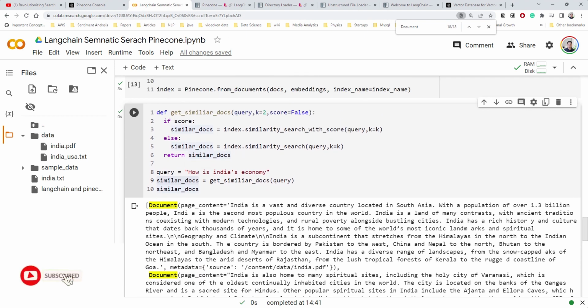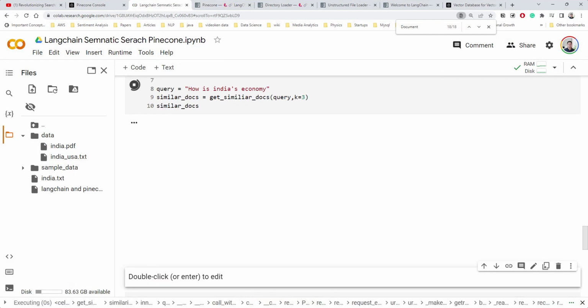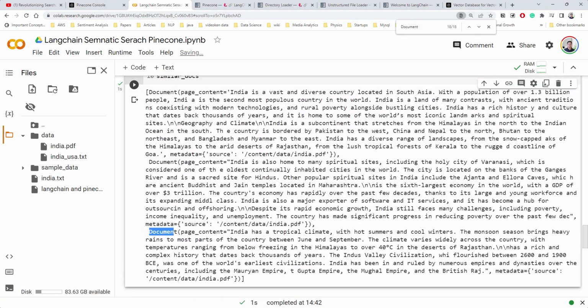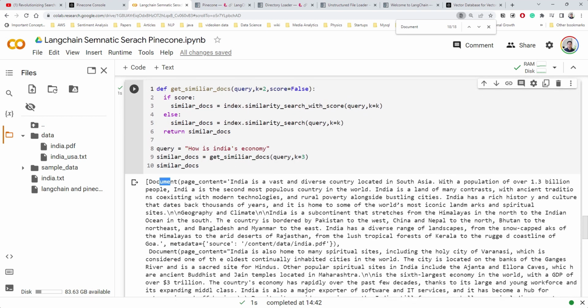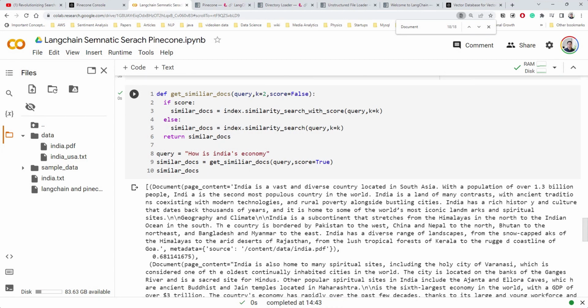And again, I could pass k equal to 3 so that I can get three documents. Now you see I got document one, document two, and three documents, right? So we just want, let's say, one document. And let's pass score. We want the score also because we want to see what the matching score is, whatever the scoring mechanism Pinecone has.